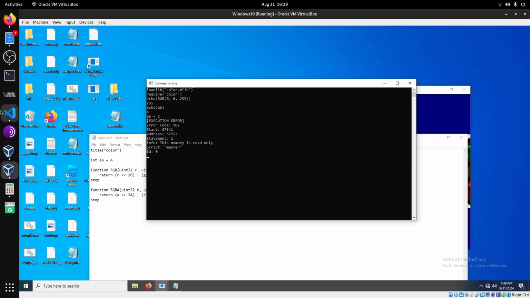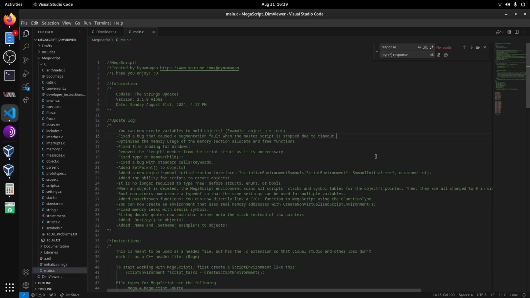So what else have we got? Oh yeah, I also removed the length variable from the script struct, because it was kind of pointless, because you can just get the length of the string with the string length. We also fixed some errors and some bugs.